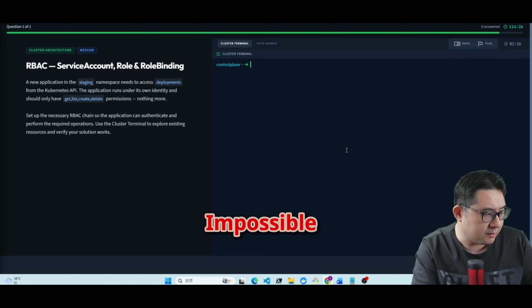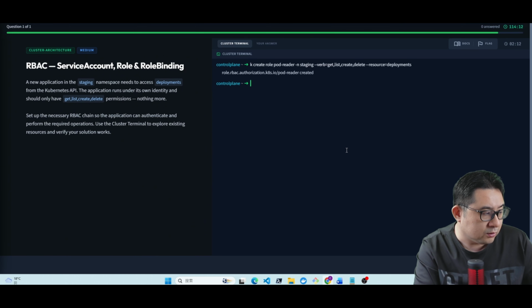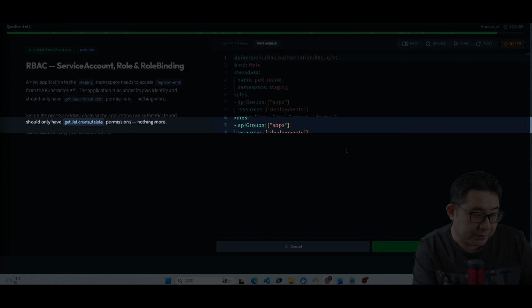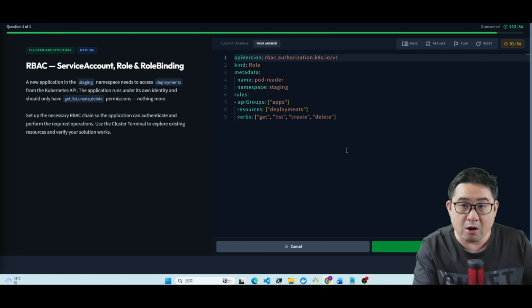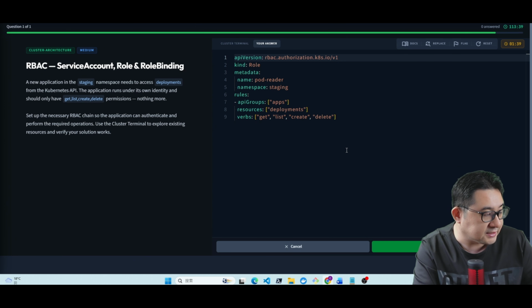Watch the same role built imperatively. Here's the command. Now look at what kubectl actually wrote. Look at the API group field. It says apps. So kubectl resolved it for me automatically. It knows deployments live in the apps group, so it filled it in correctly. The mistake I spent 2 minutes hunting for is a mistake the imperative command makes impossible.